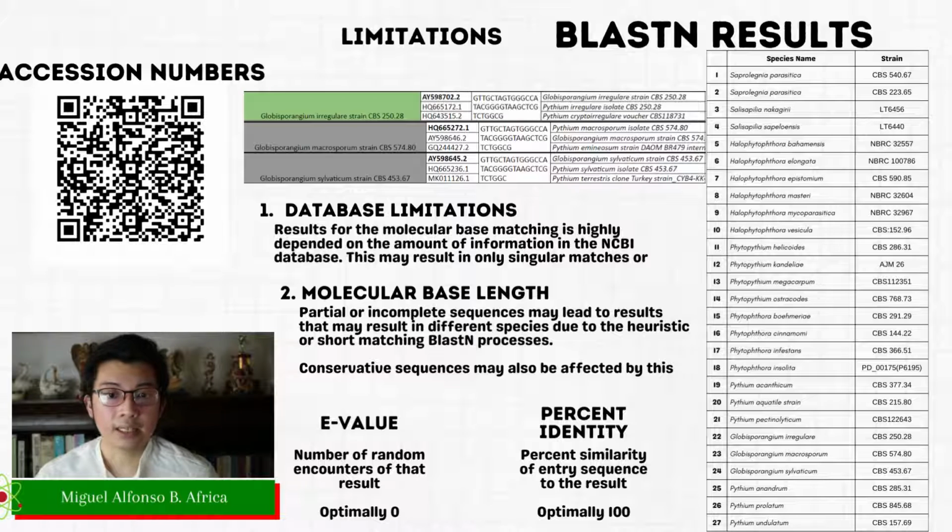And the percent identity, which is the percentage of our inserted sequence matching with the database. Of course, there are limitations to the usage of BLAST-N. They are related to the limitations of the database. Specifically, if the sequence that you are searching for is less studied, or when you put a sequence that is too short or too conserved that multiple species have that segment.